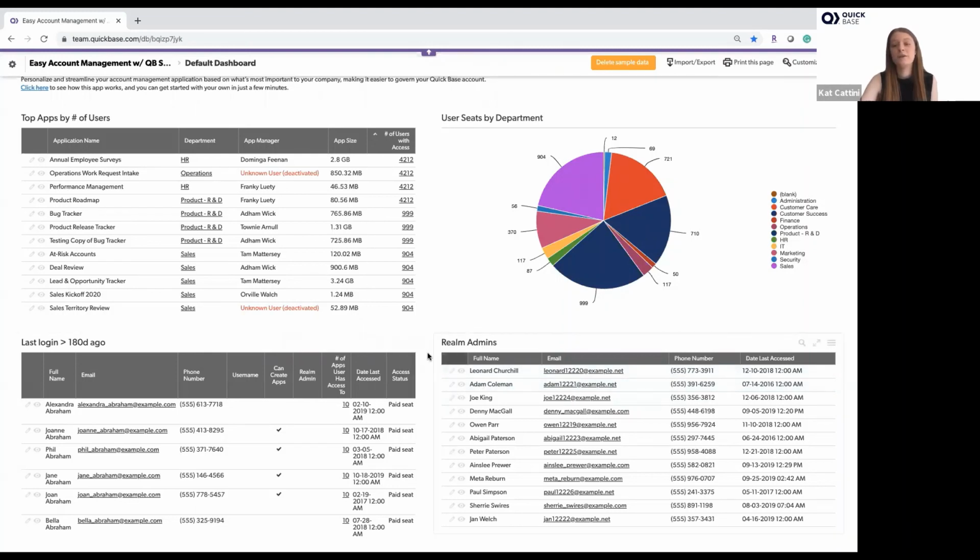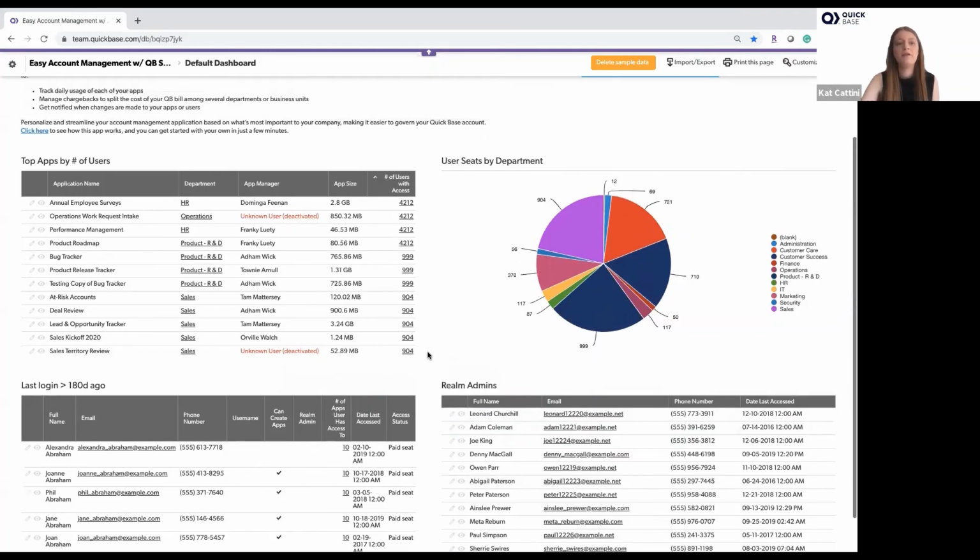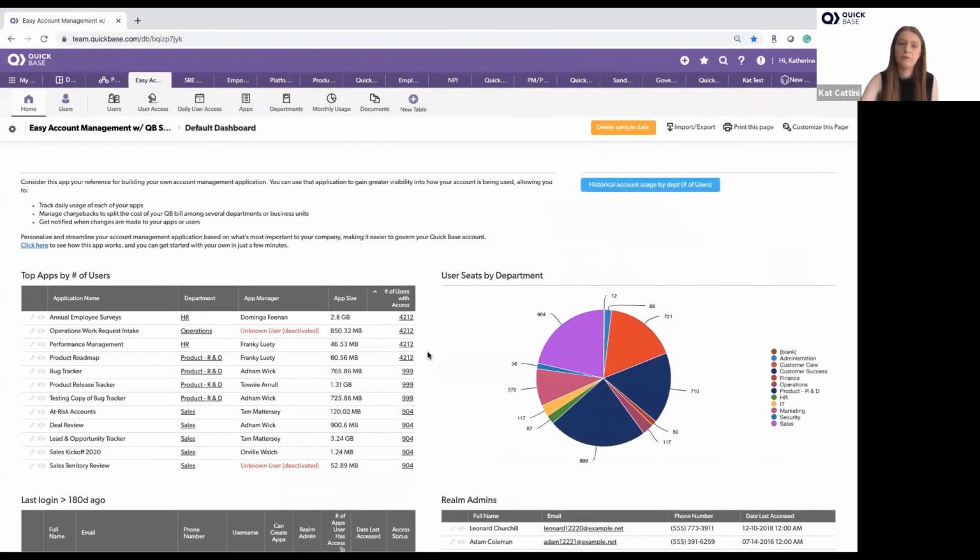Again, a dashboard is completely flexible. That realm admin piece was helpful for me today, but for other information that I need to grab, I can build reports for that. I can filter on those reports in any of the tables, really do what I need to do whenever I'm logging into my Easy Account Management application. So great, that's QuickBase Sync. This is the application that we have here.